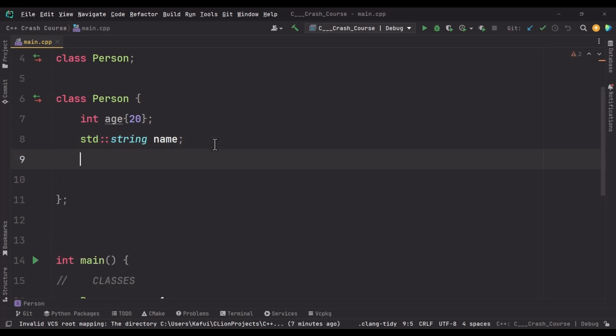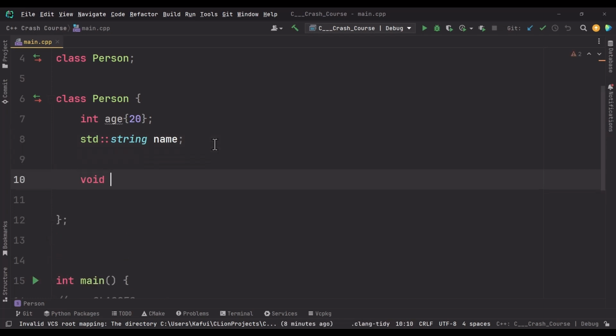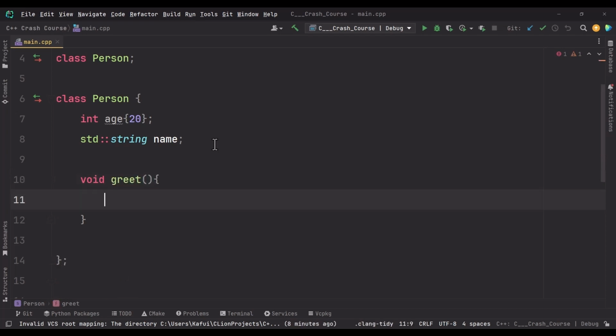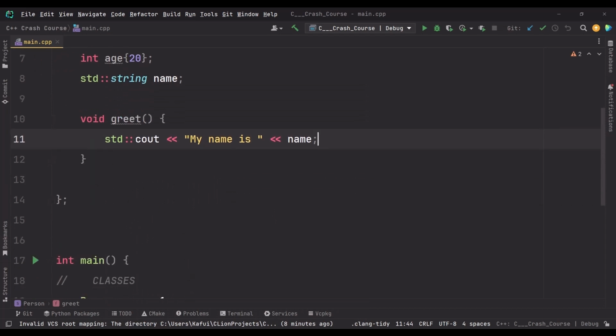So let me just go ahead and initialize, or declare, or define a method called greet, and then this will just std cout "my name is", then the name, and then finally I'll terminate this. So this greet method doesn't do anything that much. It's just outputting "my name is" and then the name of the person, or the name that will be passed to the instance of the class.